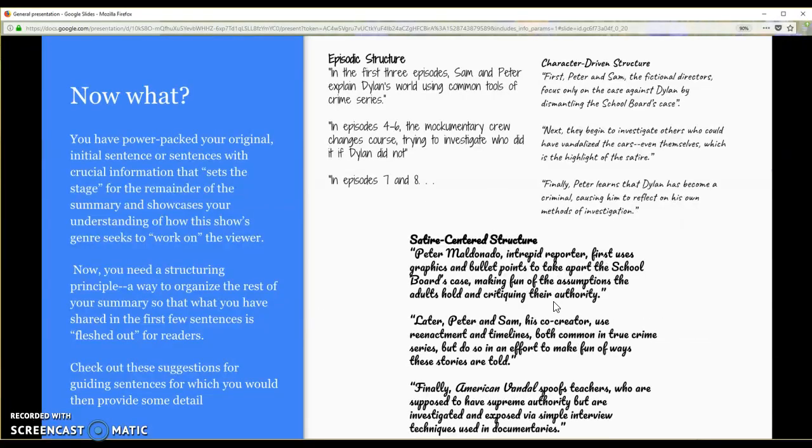Now what? So let's say you've got power-packed initial sentence or sentences with crucial information that kind of sets the stage for the remainder of the summary and showcases your understanding of how this show's genre seeks to, as I said before, work on the viewer. Now you kind of need a structuring principle, so I want to provide you with a few options to do that. And so I give you 3 here.